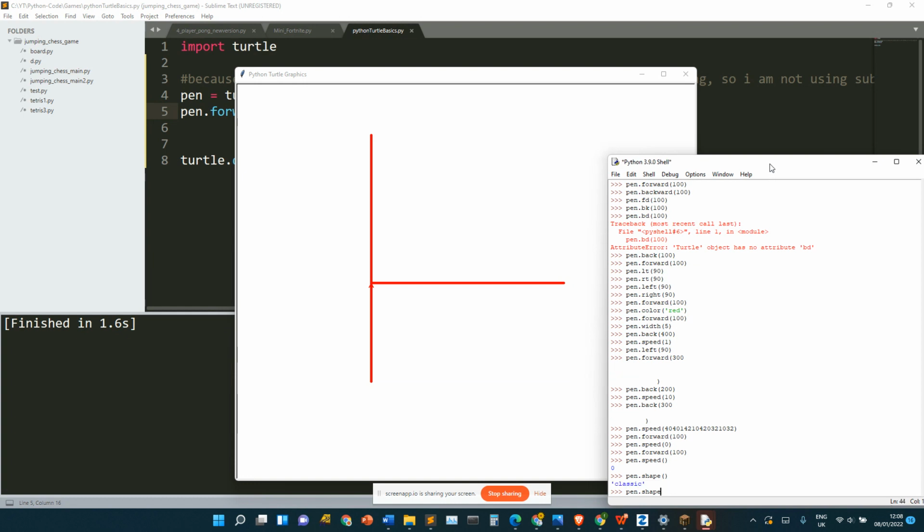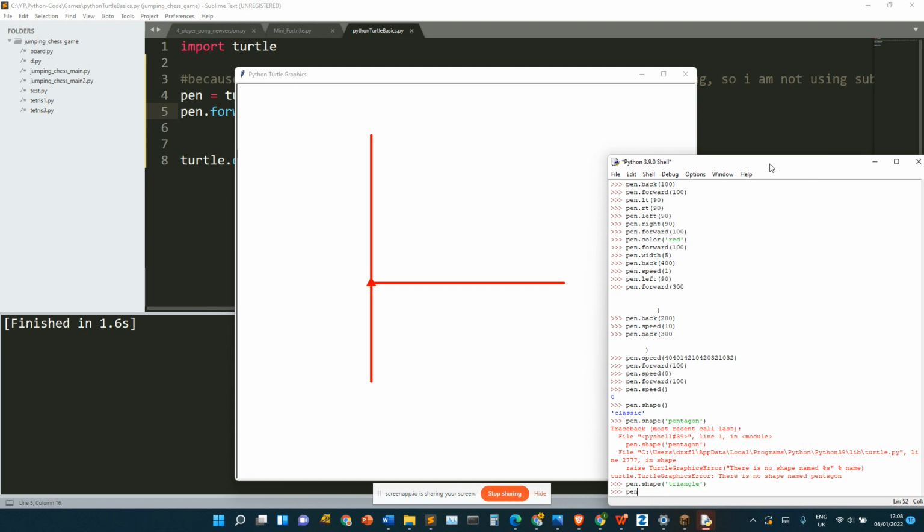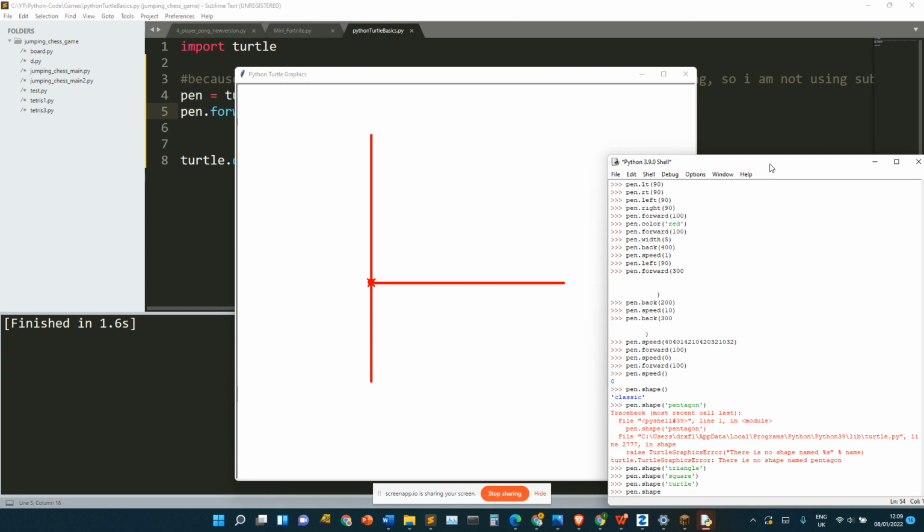Pen shape. Classic. Triangle. Pen shape turtle. Actually, I can't think of any. If it doesn't work, I can't do anything about it.